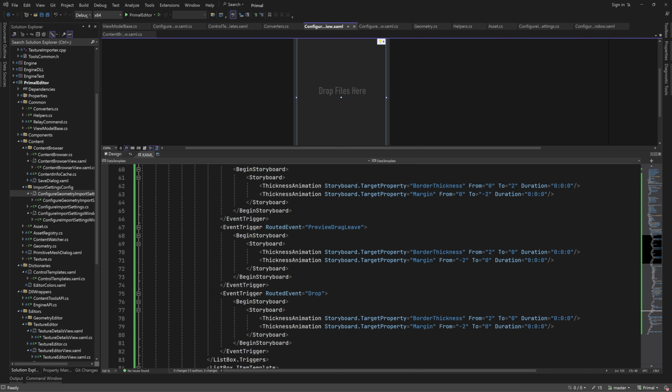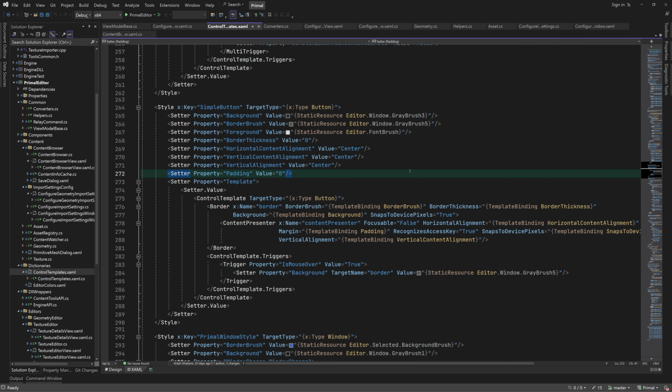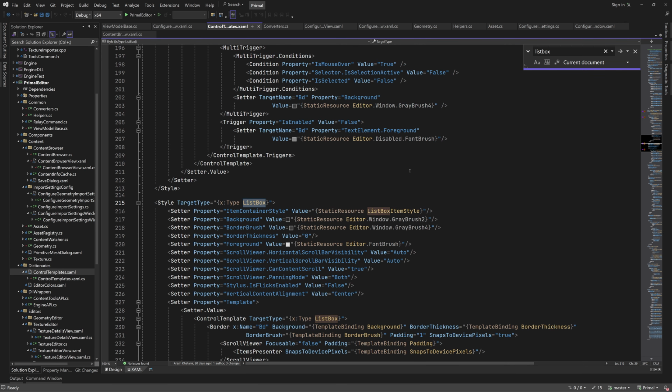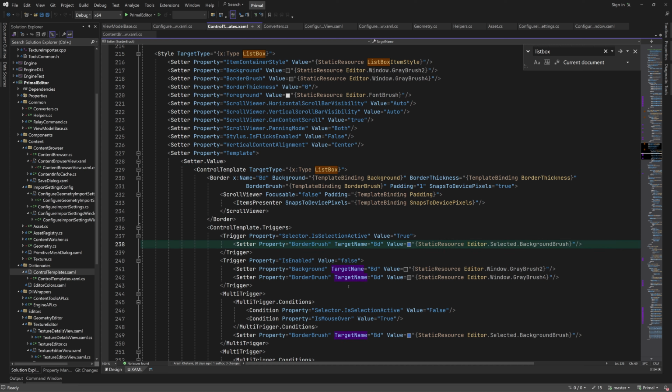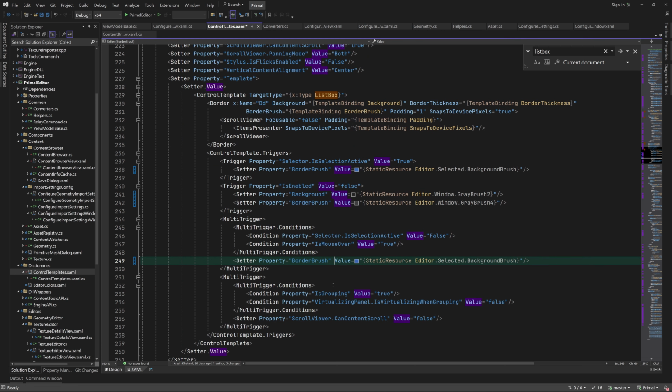Anyway, I think I have to look at the global listbox style in the control templates to see if we can fix this. Here we see that when the selection is active, the border brush of the border control is being set to selected background brush, which is blue. This overrides the colors that we set in our drag event animations. I can simply remove the target name so that it will listen to the template binding instead.